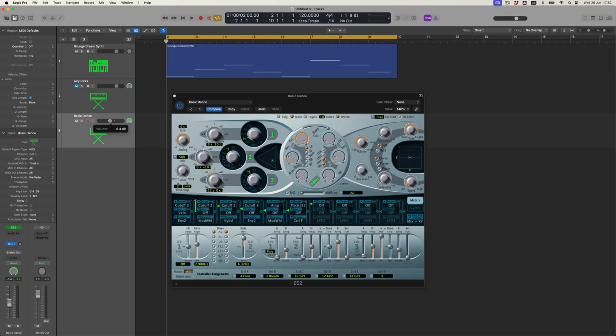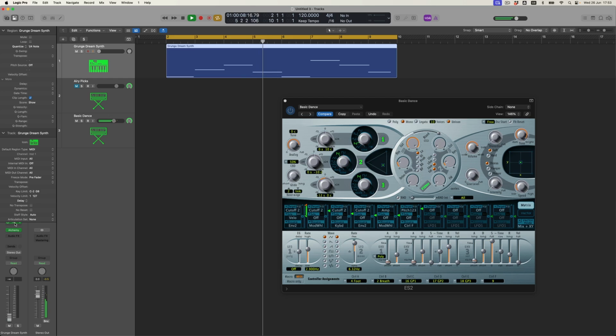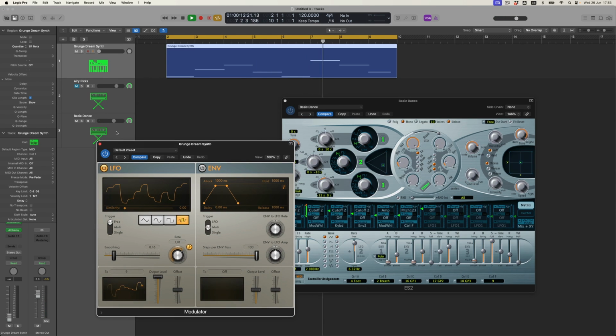Well, I think it's going to sound quite interesting, but at the moment, one thing is being masked by another. Now, of course, everything we've done so far is to talk about MIDI routing, but that doesn't mean that I don't still have capability over audio routing. So, of course, I can turn up the volume of this part, but I can also turn down the volume of the Grunge Dream synth if I want to. Let's look at these 2 things side by side.